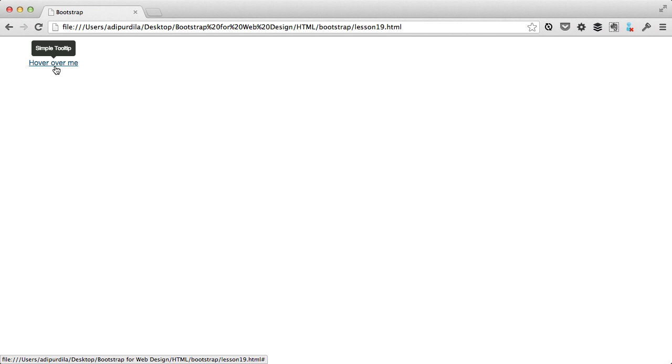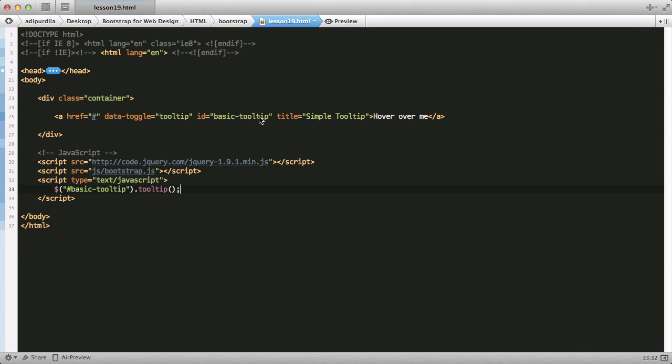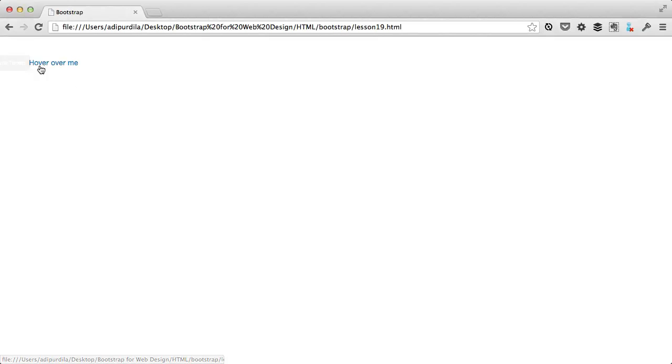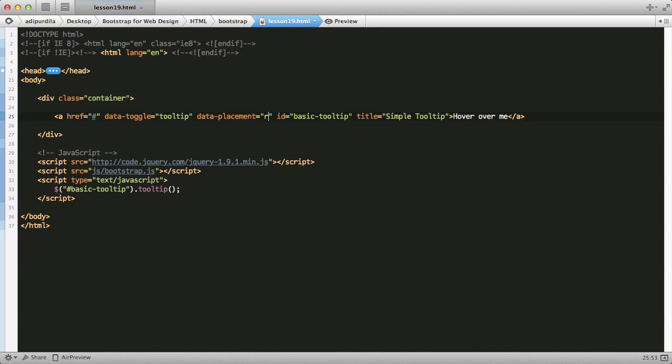But there are many options you can apply. You can either send them via JavaScript or through data attributes. So for example, we can change the placement of the tooltip by using the, let's do it right here, data-placement equals, we can either place it on the top, which is the default, on the bottom, which looks like this, on the left, or on the right.